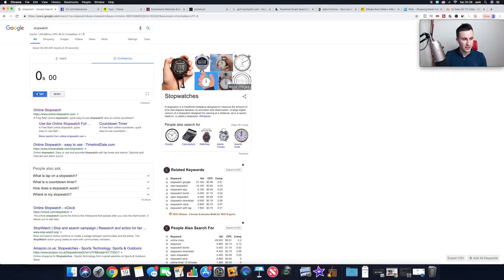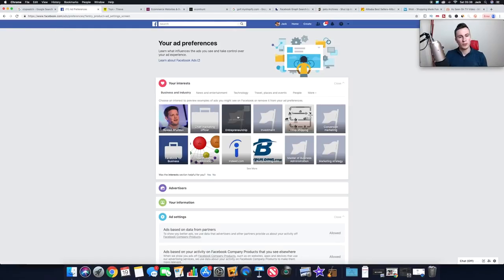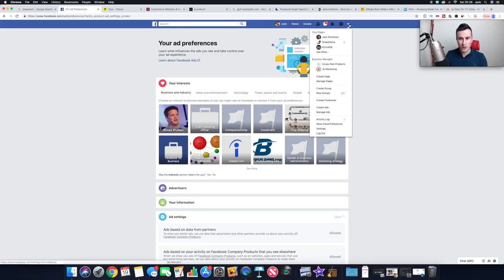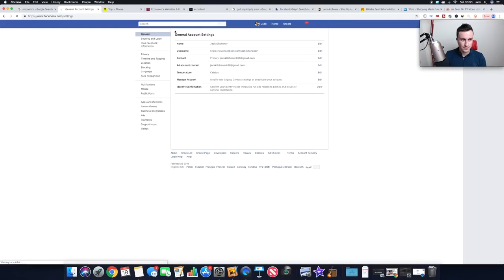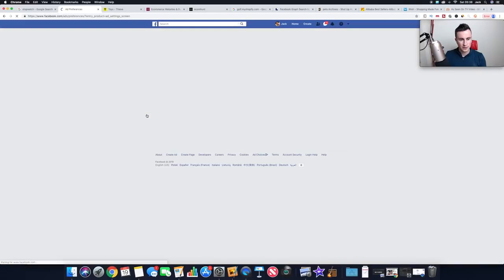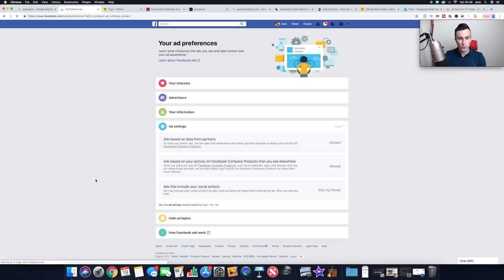Let's start it on here as well, and let's get straight into number one then, which is actually using your own Facebook ad preferences. So the way you do this is if you just log into your Facebook account, top right, click on the arrow, click on settings, click on ads on the bottom left, and this is going to take you to your ad preferences, which basically shows you all the interests that you could possibly receive ads for.